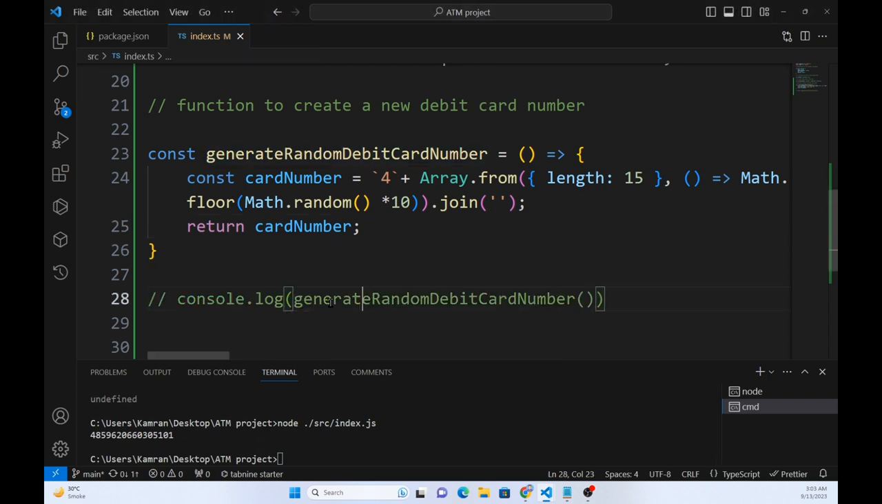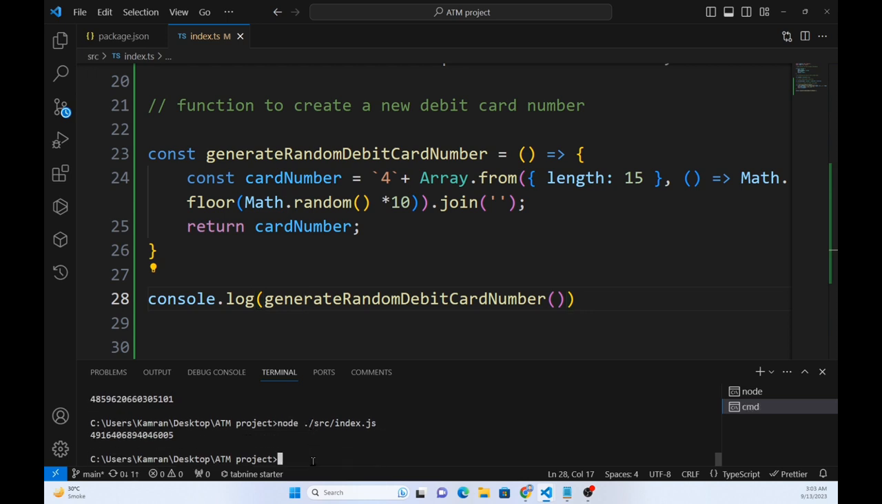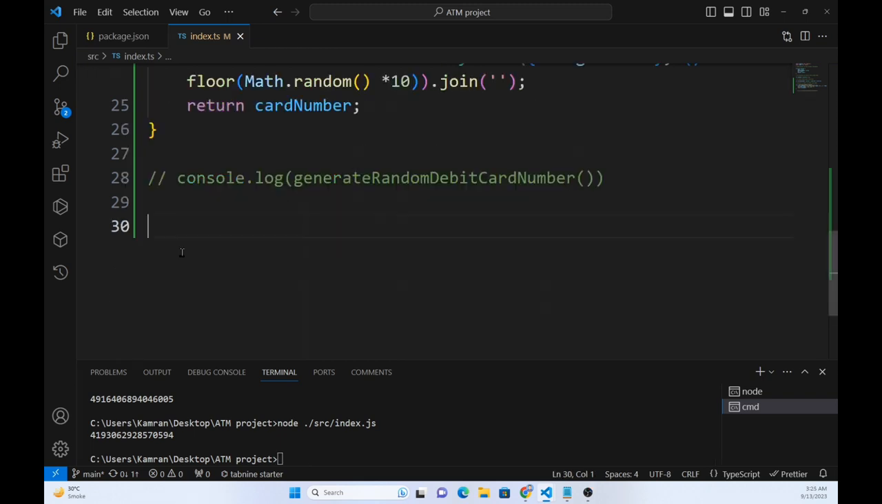Let's commit it. One minute, I want to check one thing more. So it generates a random card number. Yes, it is generating a random card number starting with the number 4. So debit card numbers are generating fine. In the next step, we will make a function to open a new account.